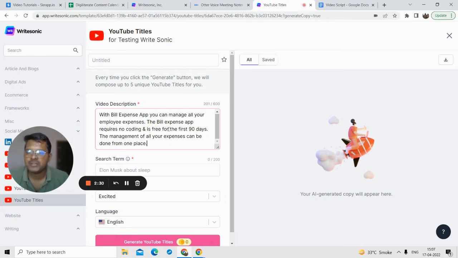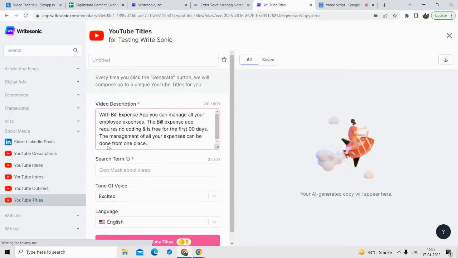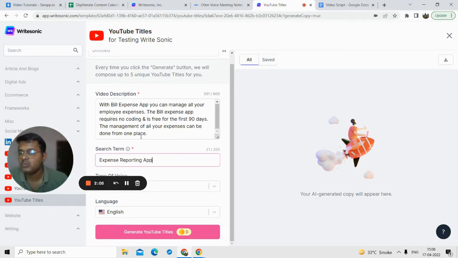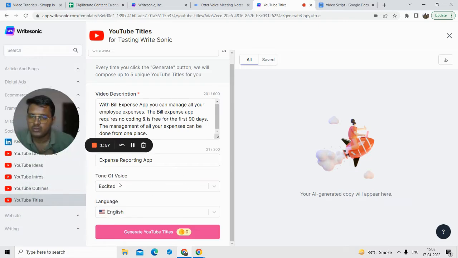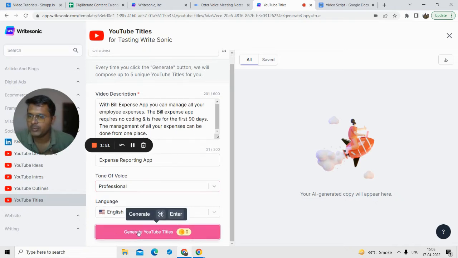So in the video description I have written a bill expense app. Now this is another app suppose I have, and anyone can use it to report their expenses of their company. So I have written the description. I am making a video with this app describing this app. And the search term is basically what the YouTube viewers will type in into the search bar. So anyone who want to have bill expense app, they will type in expense reporting app. So you can choose the tone of the voice. Professional sounds good for my purpose, and I will just generate YouTube titles.